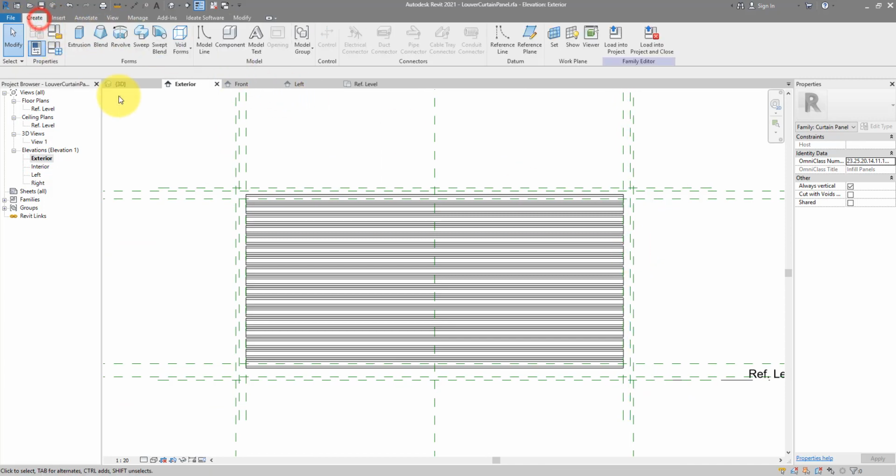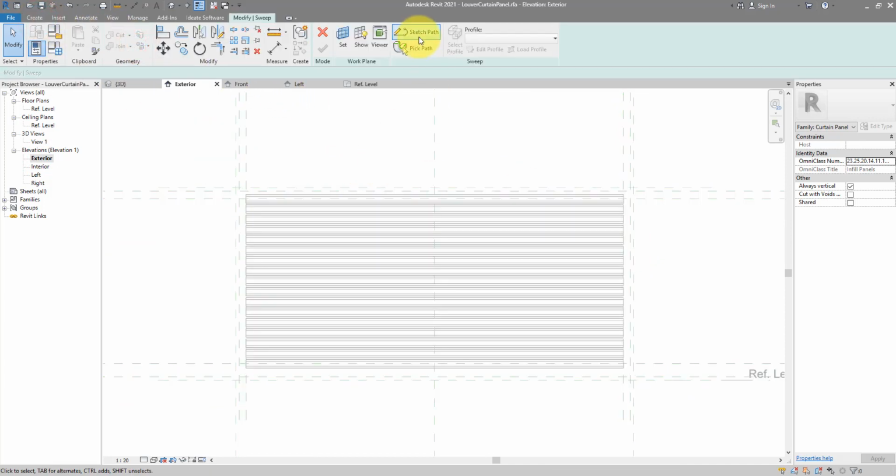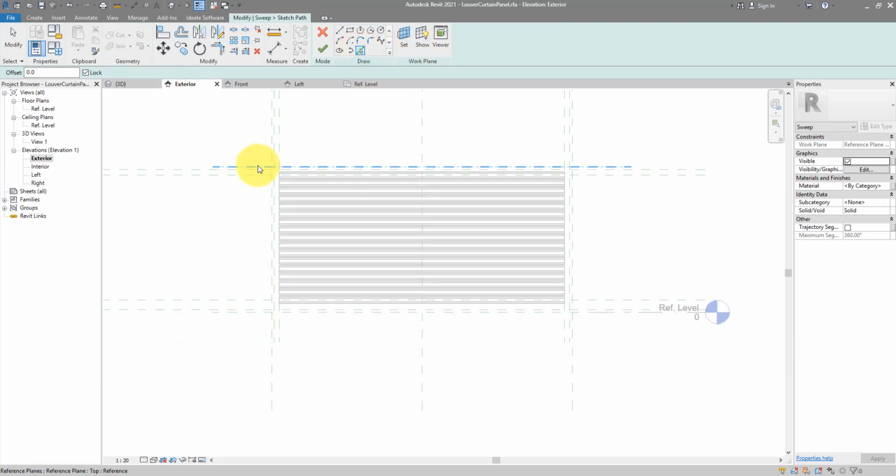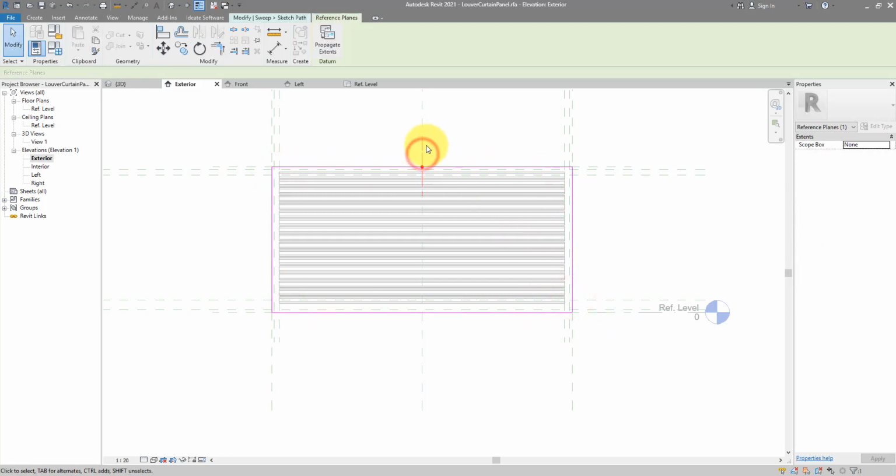And create a simple sweep. Sketch the path and pick 4 lines. Pick a lock once, twice, 3 times, 4 times. You would then want to make sure they are forming an entire closed loop. This profile, I want to see it now in plan view, so let me just drag it over here.